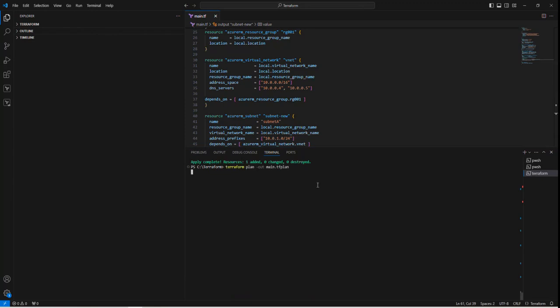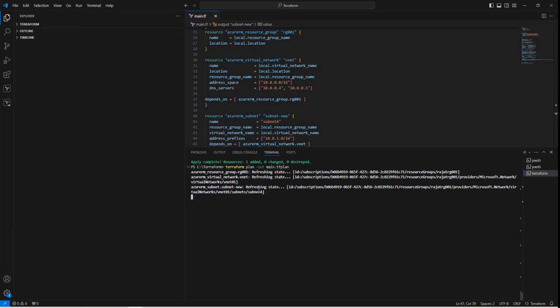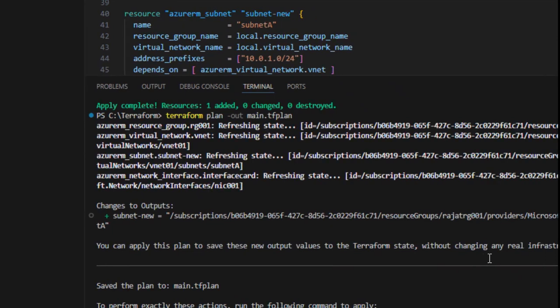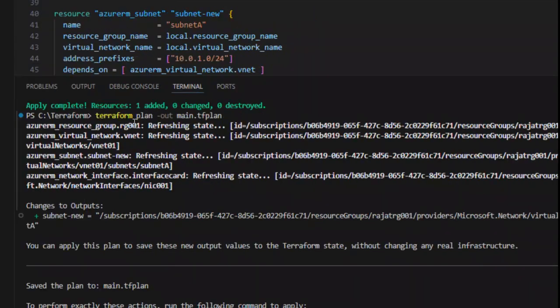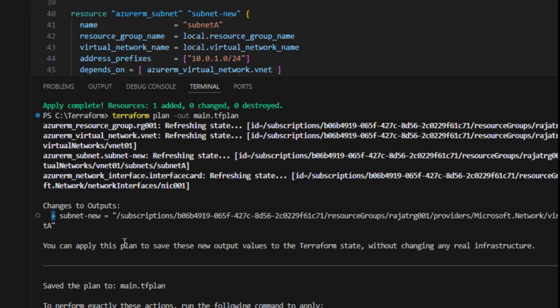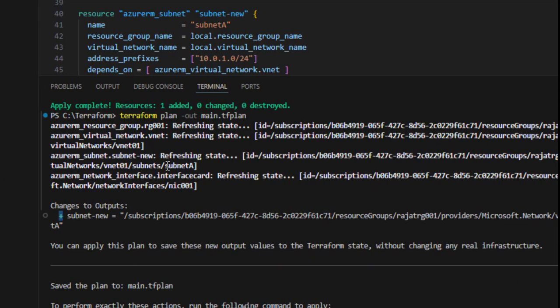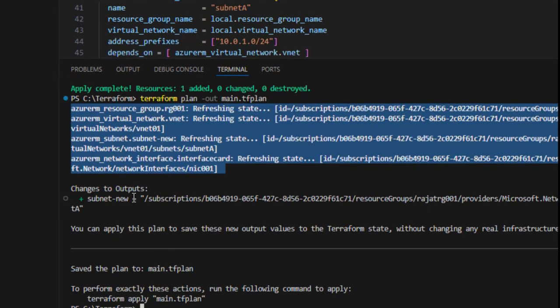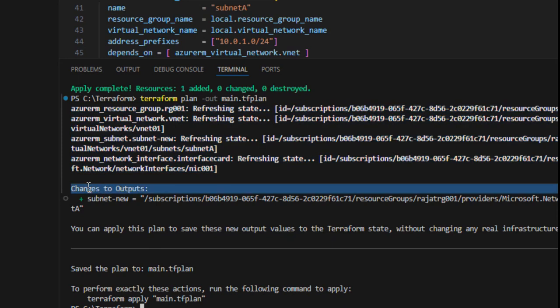Terraform plan -out main.tf plan. It is loading and it is refreshing my virtual network. Everything is there. You can see it shows changes to output only. It found nothing else, all are same. Only they are saying that the subnet new ID will be shown in the output. Everything is same in the configuration, only the user wants to get the output. That's what they are showing, changes to output.